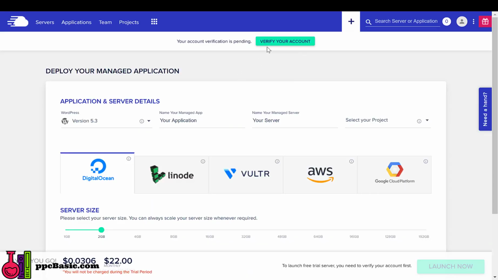Once you're inside, you'll see the verify account. So make sure to go to your email address and verify the account link there. At the same time, you will not be charged during the trial period, so keep that in mind. Now I'm going to go ahead and go into my actual account and create a server from there because I'm already paying from my actual account.